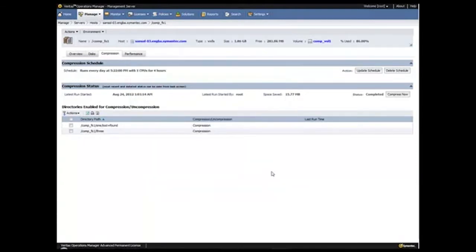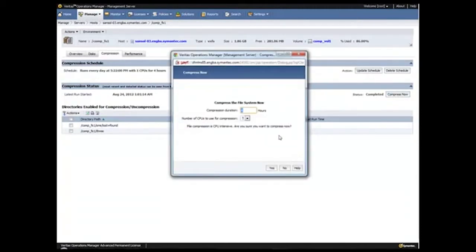Once you have selected the directories to compress, you have the option of either compressing right now, or you can schedule the compression to run at a convenient time. If you want to compress the directories at that instant, you have the option of specifying the duration for which you want the compression job to run, and you can pick the number of cores you want to dedicate to compression.